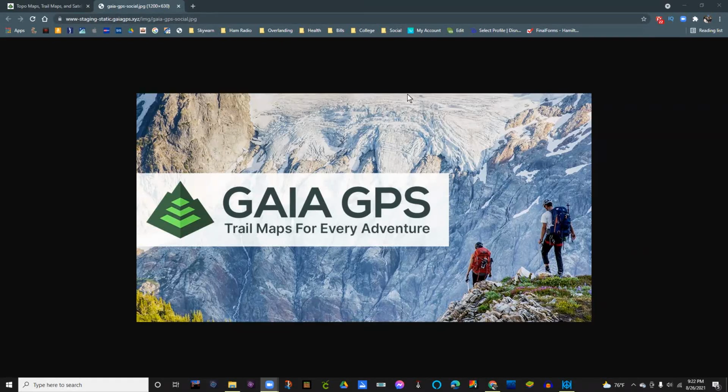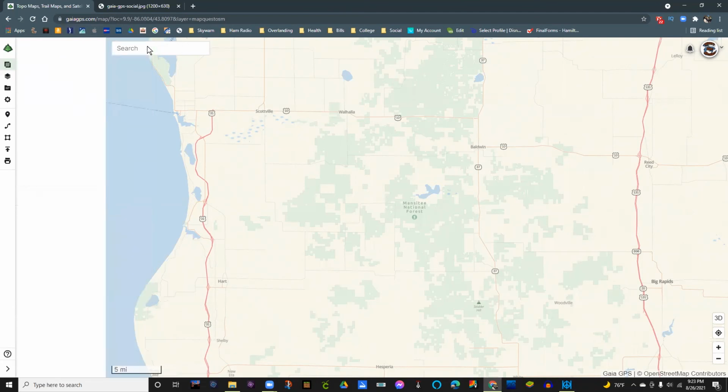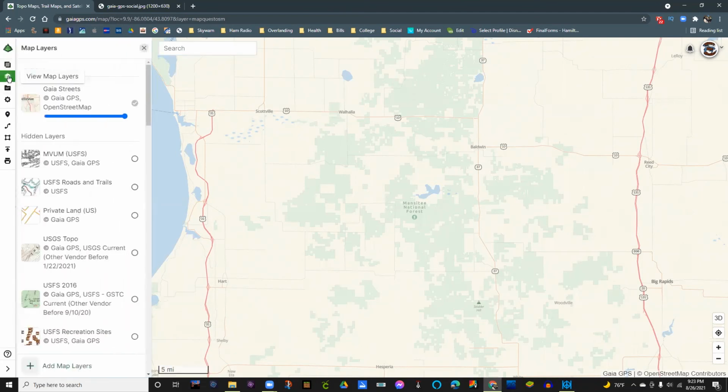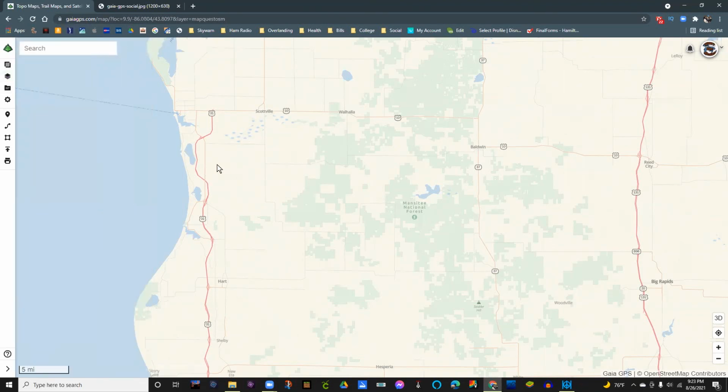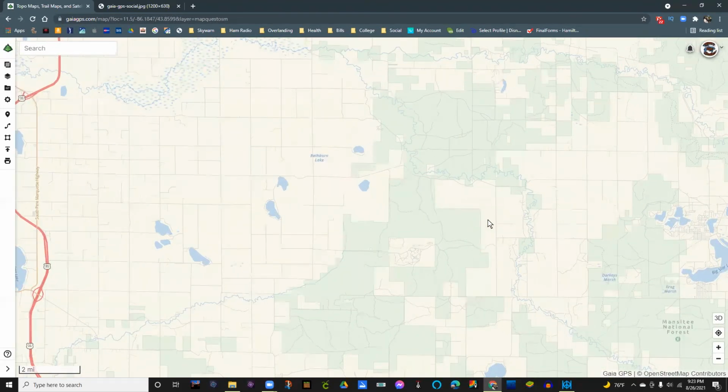All right, everyone. So we're going to go up here, and I already have Gaia Maps loaded up over here. So we're going to click on the tab. This brings you into their map overview, their base map. The base map here is Gaia Streets. It's just like Google or Apple. You can scroll down in here, and it shows you everything.